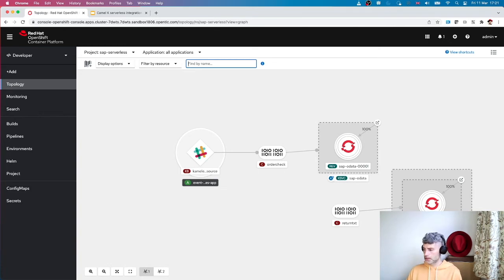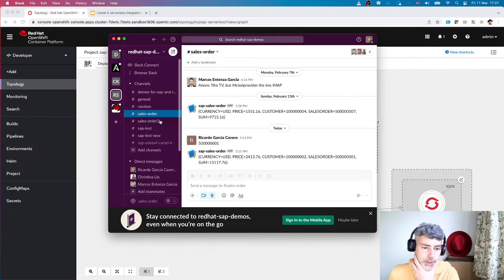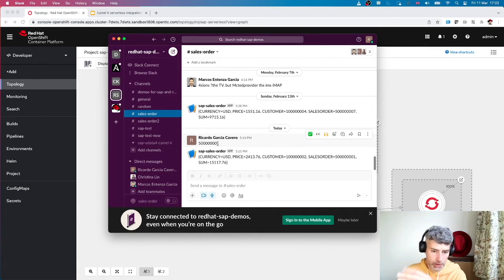So here we are going to open our Slack. We need to configure Slack or create a token to subscribe to this channel. This is the sales order channel where we have deployed our application, or where the Camelet is listening. So we just need to include a valid sales order number. For this example, if you need to check the sales order number, you can go to SAP and check all the sales orders that are there.